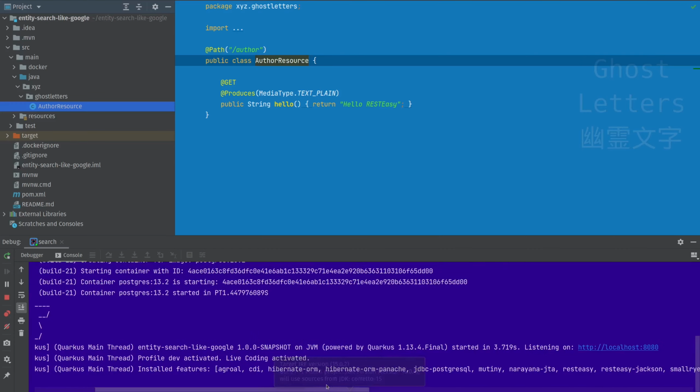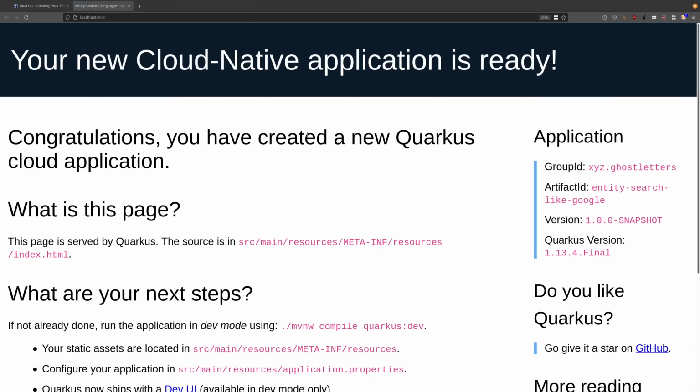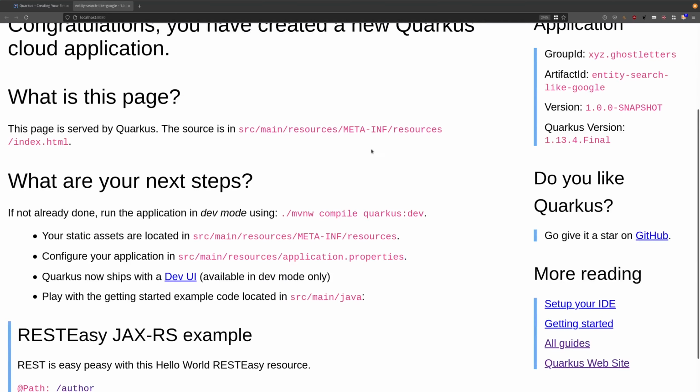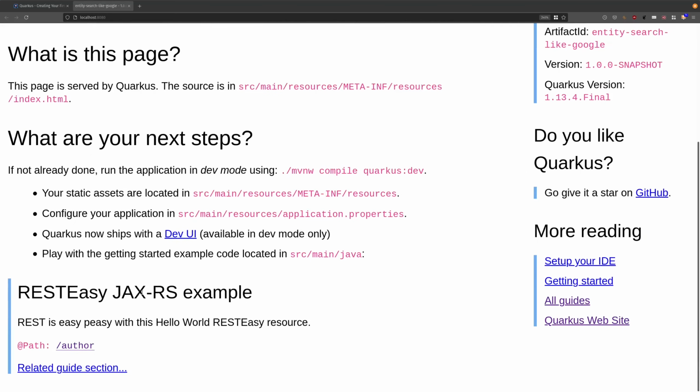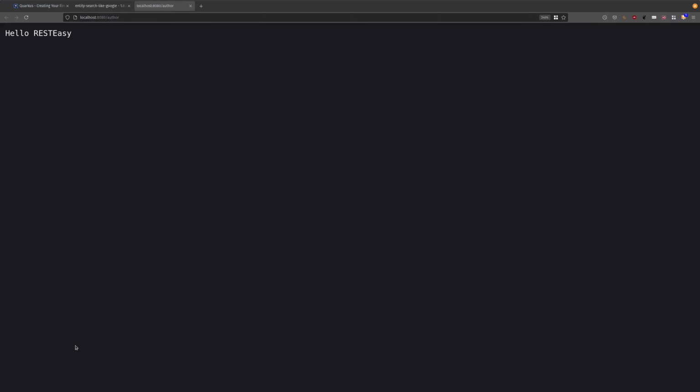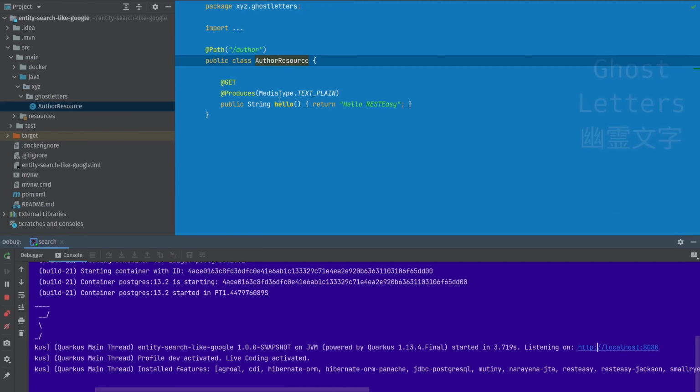That looks pretty good. It prints out the localhost endpoint. And as you can see, this is the default welcome page, which links to a lot of resources. So I highly recommend that you check it out. I'm going to ignore most of that, and I'm only interested in this REST endpoint. So I'm going to open this, and you can see it returns hello RESTEasy. And this is exactly what we see here.